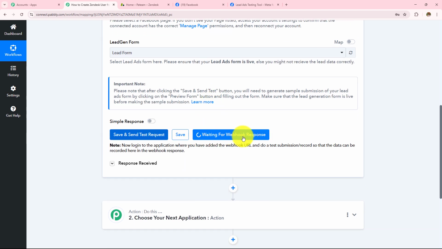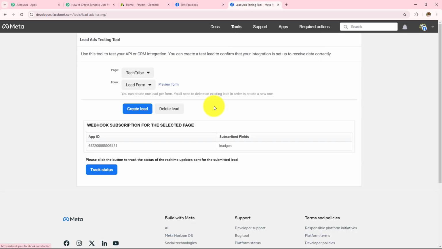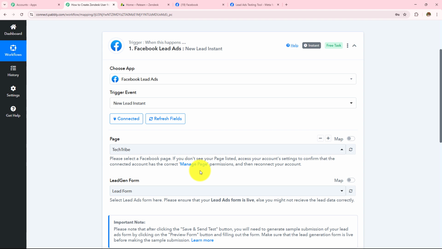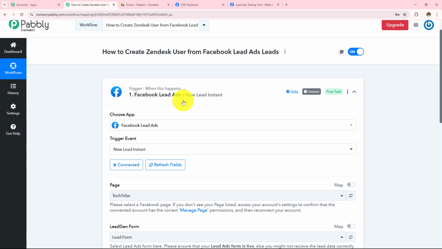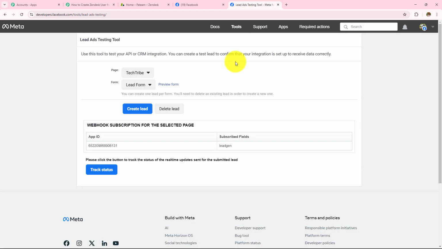And then we can see that it has changed to waiting for the webhook response, and under this it is written, now log into the application where you have added the webhook URL and do test submission so that the data can be recorded here in the webhook response. This means, so as to get the webhook response over here, I need to do a test submission, for which I am going to submit the form in my lead ads testing tool. And after the form submission has been done, all the details should be captured here in this workflow. And then this will show us that the connection setup that we have created between Pabbly Connect and Facebook lead ads is successful.